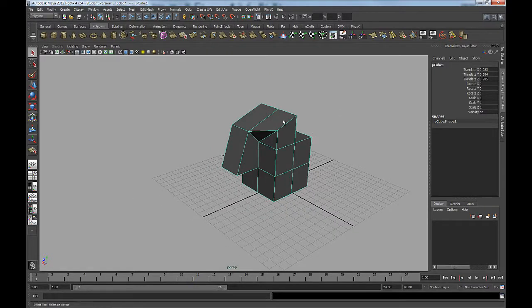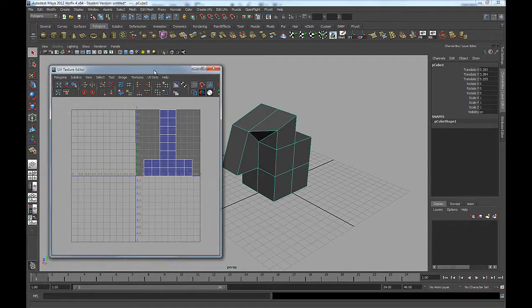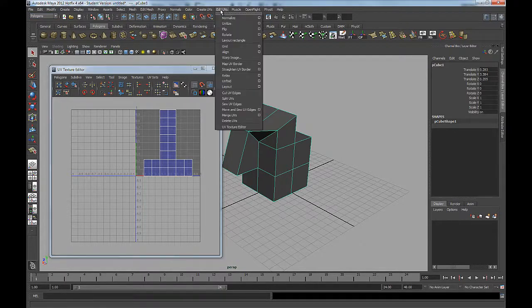All right, so to get to your UV texture editor, you have a couple of options. You can go to the Polygon Shelf tab and move across to this icon just here, UV texture editor, and that'll open the editor up as a floating window like this. You can also set your menu set drop down here to polygons, and then access this panel from Edit UVs, UV Texture Editor just here. So this menu entry is the same as this icon.